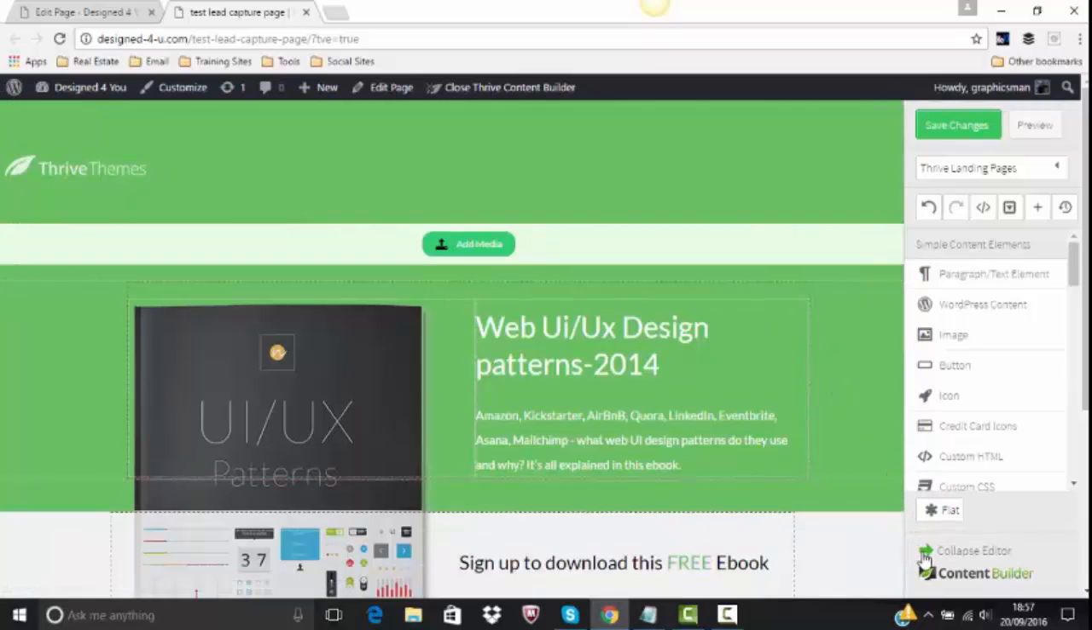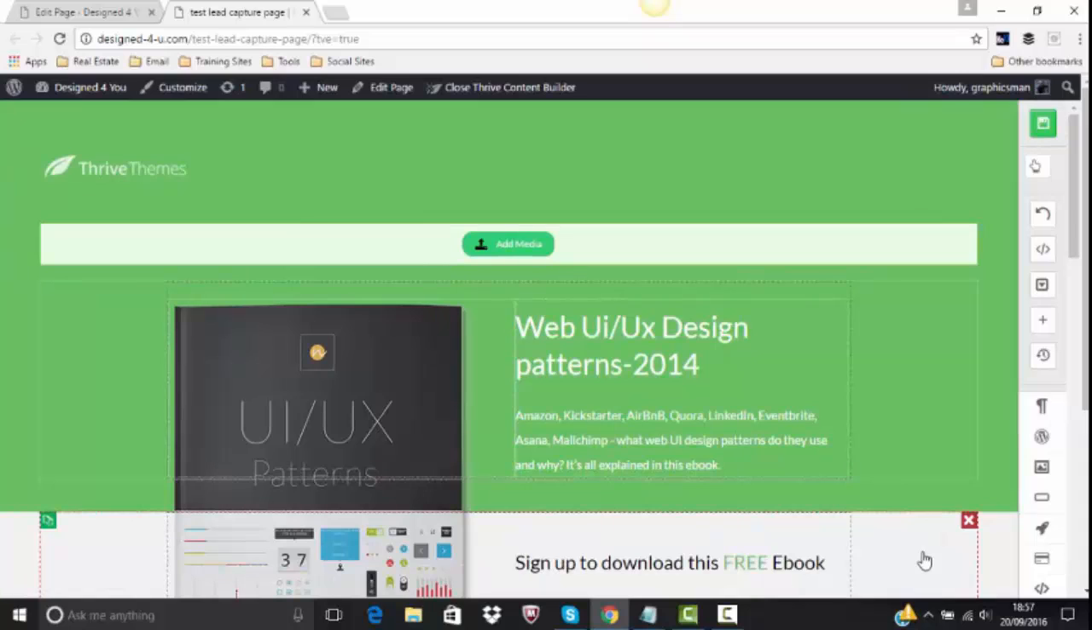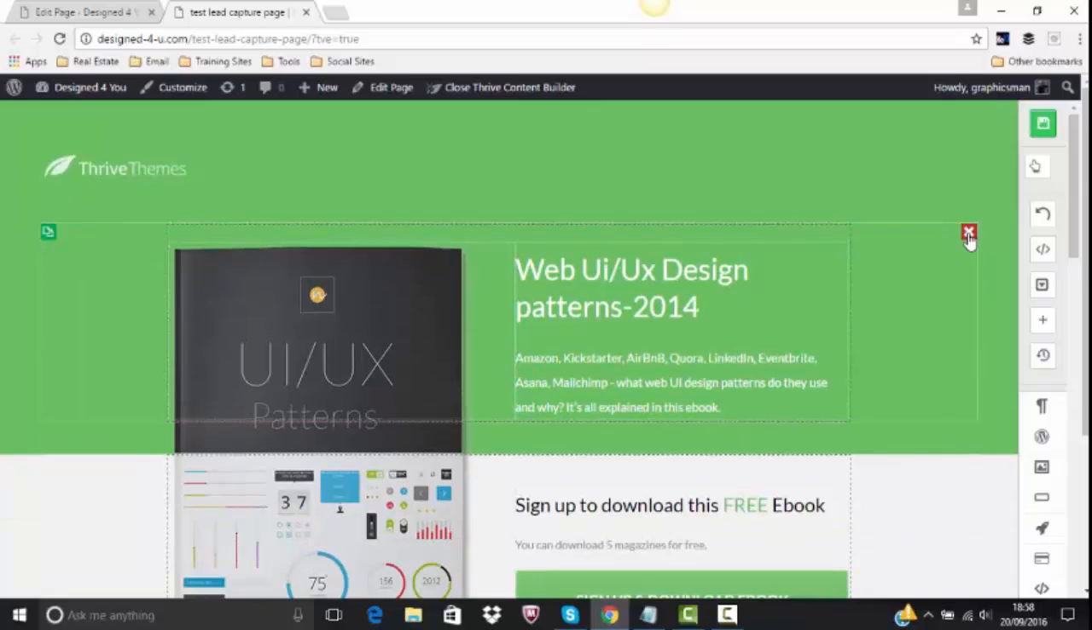The editor is totally collapsible, so if you wanted to see it full screen, you can just close it down. And if you wanted to get rid of an element, you just hover over it, and there's a cross in the top right hand corner, which you can just click and it will delete it.